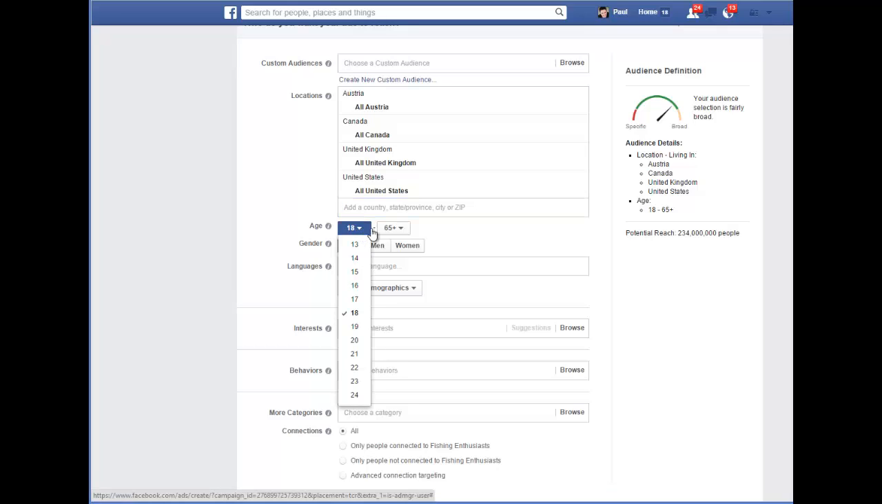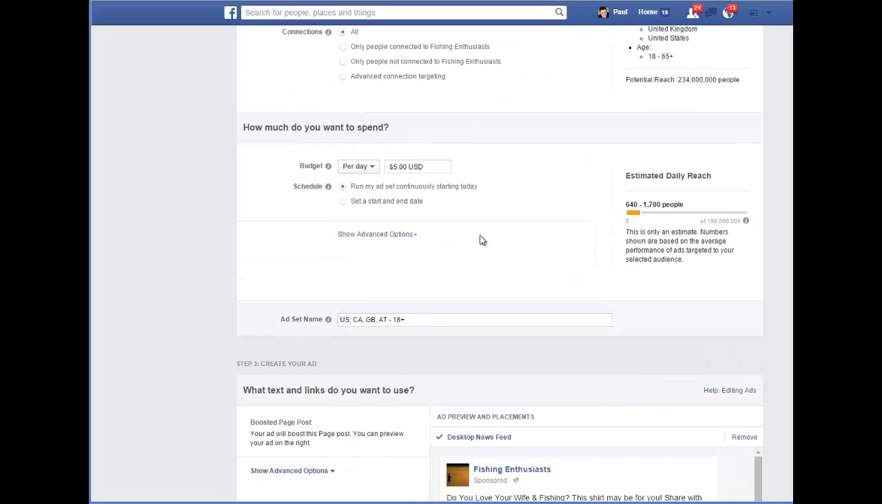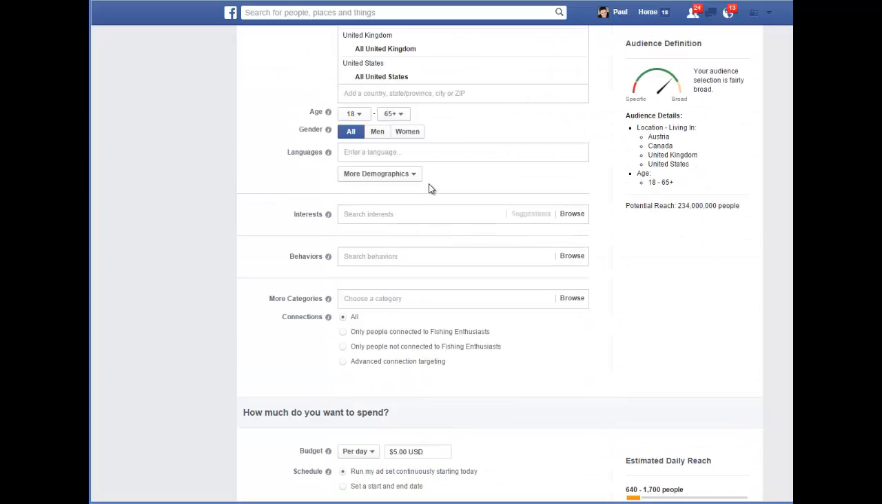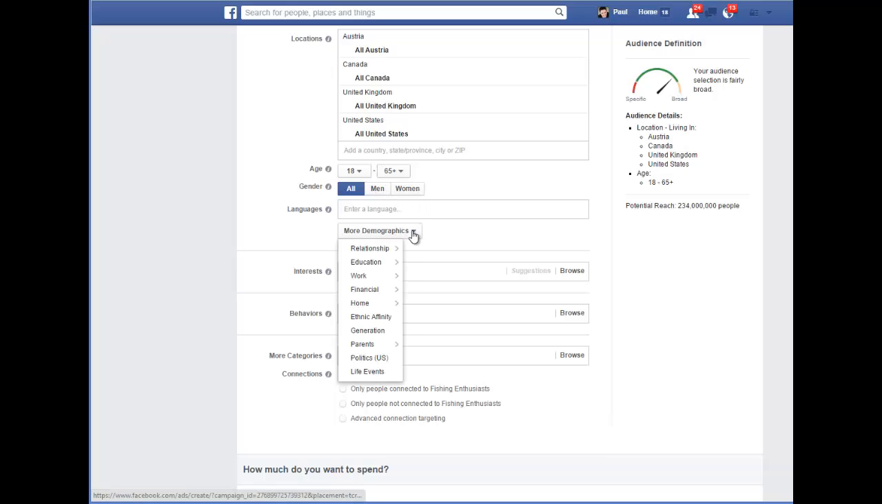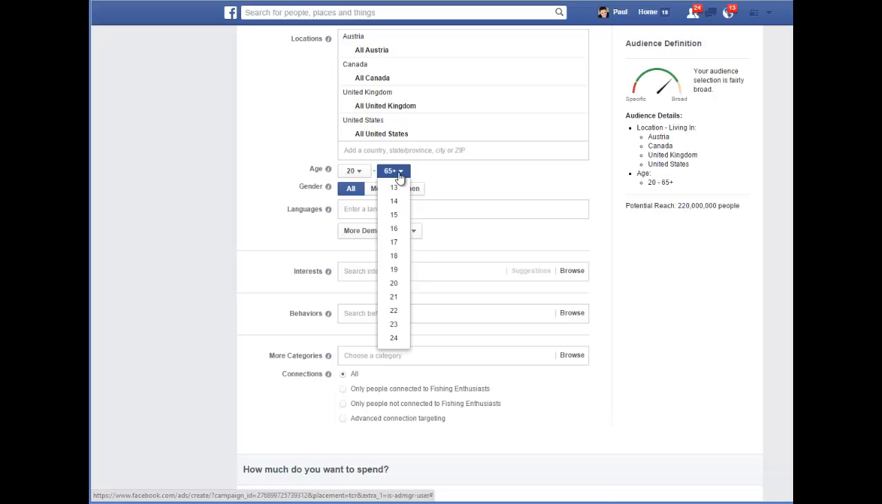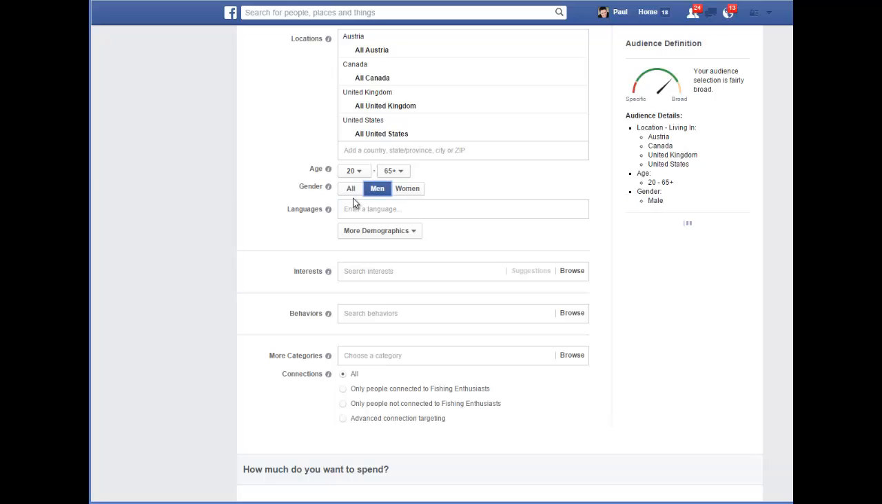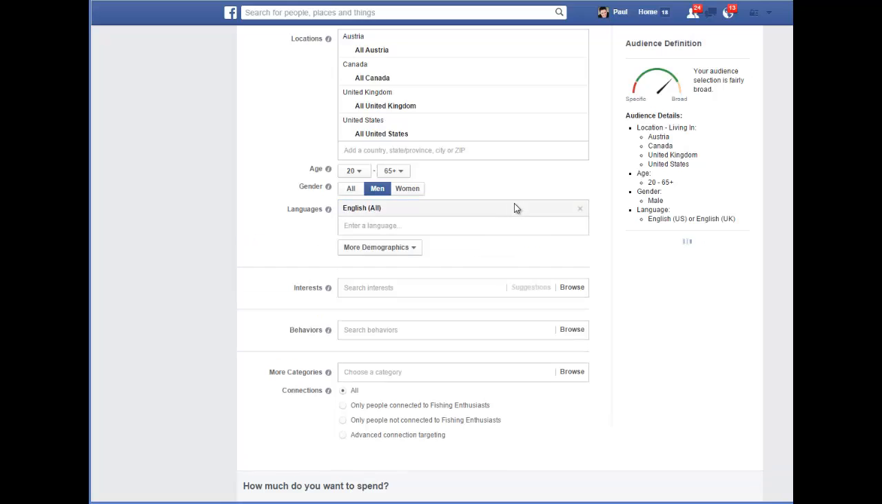The age for people that generally would be married, let's see here. Let's say the age of people is generally 20 and above. Men all the way up to 65 plus tend to like to fish. So probably men between 20 and 65 plus, actually. We're going to be targeting men for this campaign. And for language here, we want to select English. We want to select all English language, not just Great Britain or US, but all.